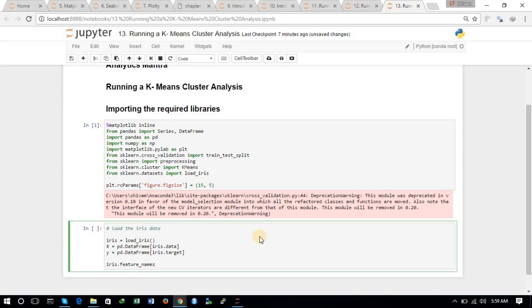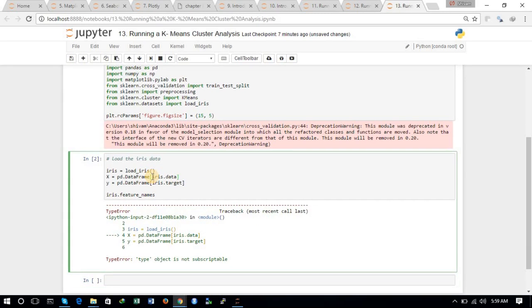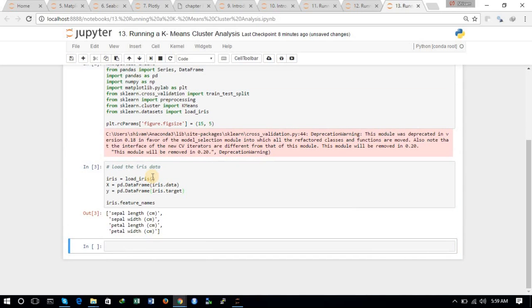Now we will also print the feature names of the iris dataset. So let's print it and see. We are having a problem here, so we just need to fix the code: iris dot data, and in the same way for the target. So we have loaded the dataset into the console, and we have also generated the various feature names of the iris dataset.